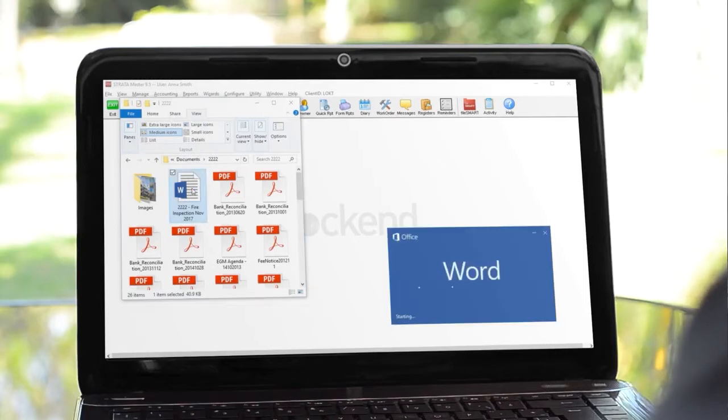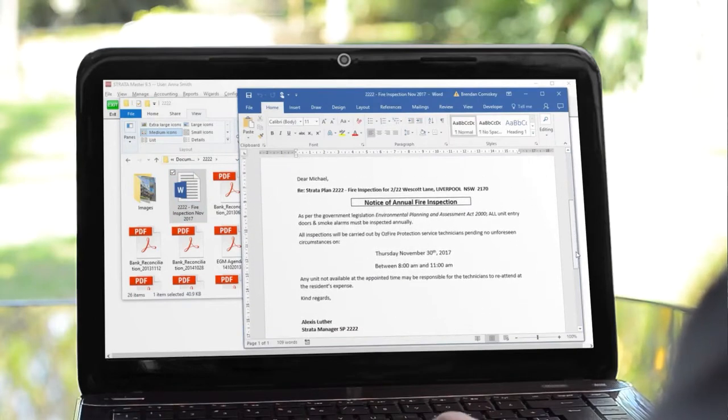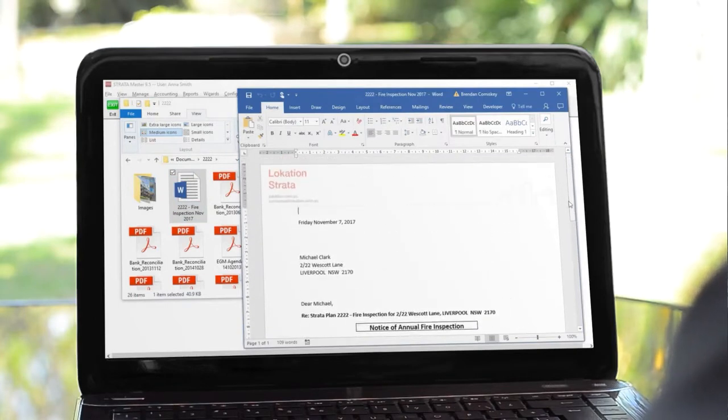First, we'll need a letter. You can create one from scratch, but here's one I prepared earlier. All we want to do is select all and copy. Then we'll head back to Strata Master.